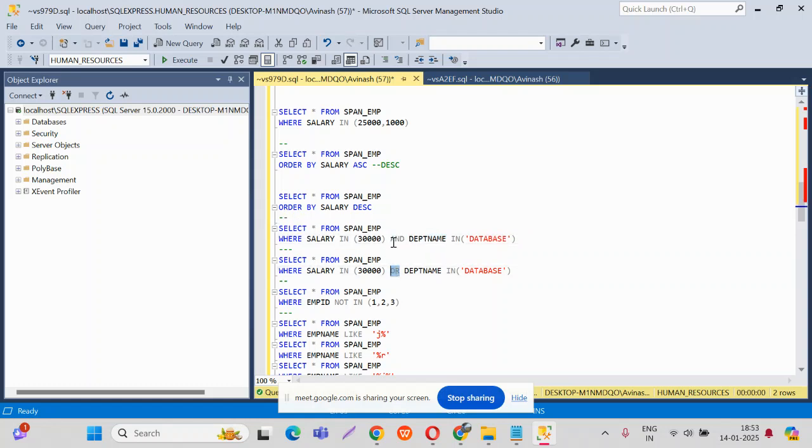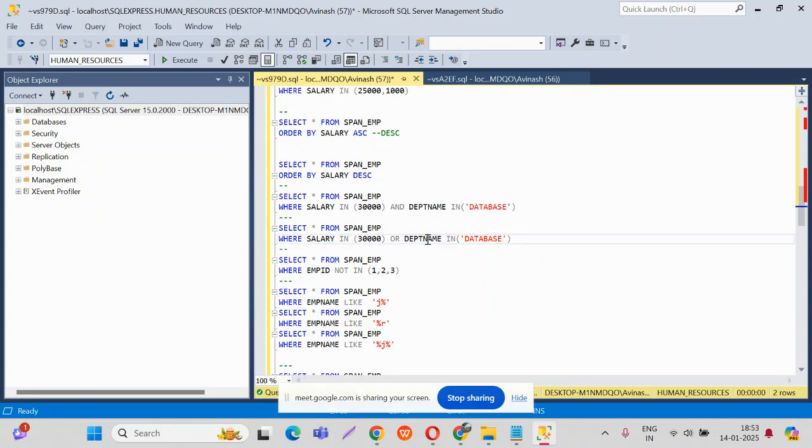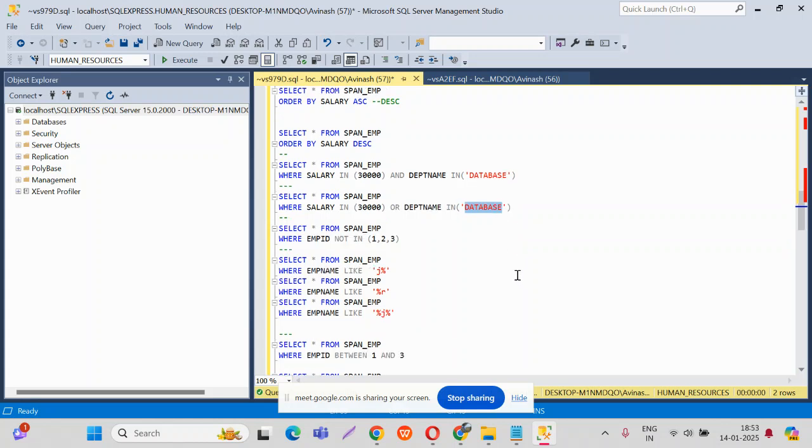Okay, so you understood the AND clause and the OR clause. In an AND clause, both the conditions should be satisfied, then only the data will be displayed. If either one condition is satisfied in the OR clause, the data will be displayed. It doesn't mean that the second condition mandatorily needs to be satisfied.